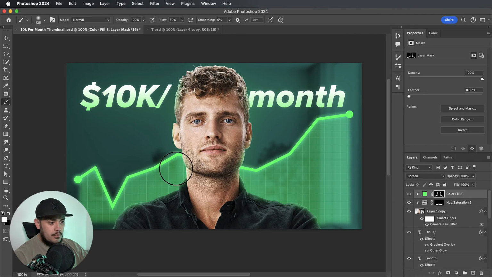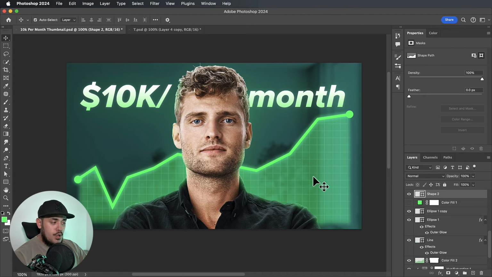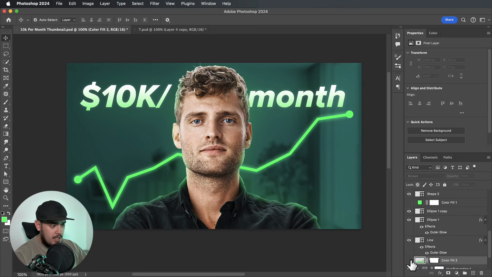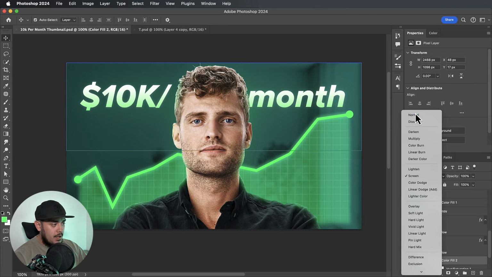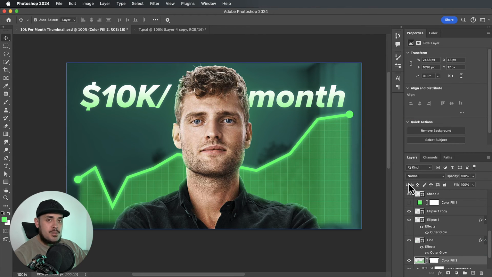And that's looking really good to me. So I'm just going to quickly fine tune one thing. I don't like the color of the grid, so I'm just going to go to our layer which has this and change the blending mode back to normal. That's the only adjustment I'm going to make.